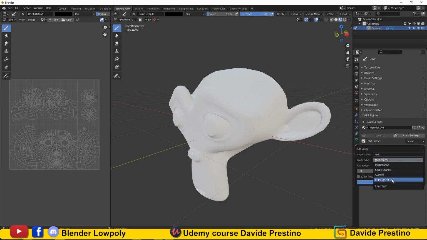With multi-channel type layers we can work at the same time on all channels: albedo, normal, roughness, occlusion, etc. With the single channel layers instead we will be able to work on each single channel independently. For example we can use a normal map channel directly only on it without intervening on others. For a workflow similar to Substance Painter I recommend using the multi-channel. We can also import an already existing material in Blender.